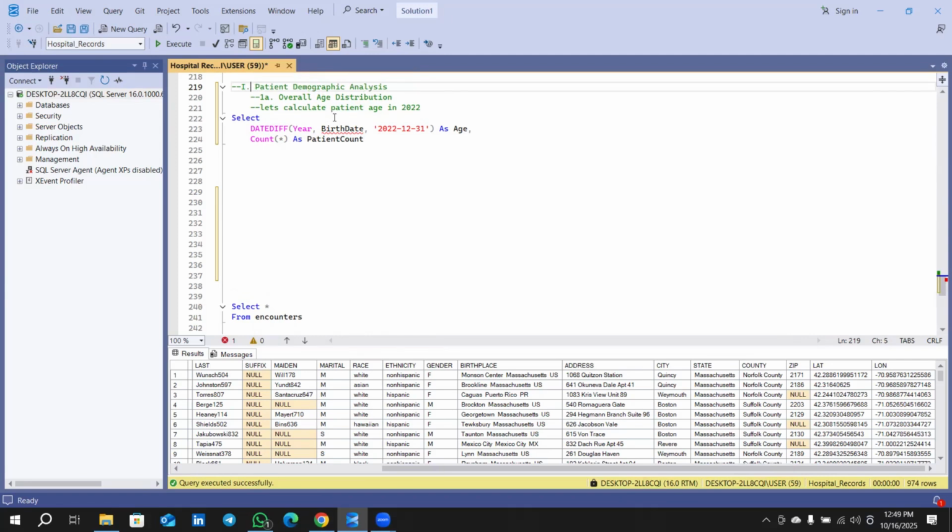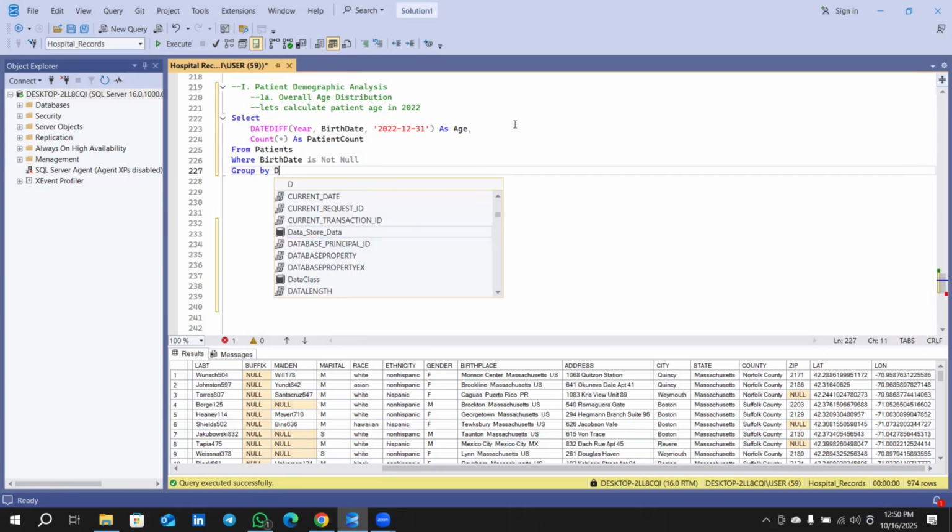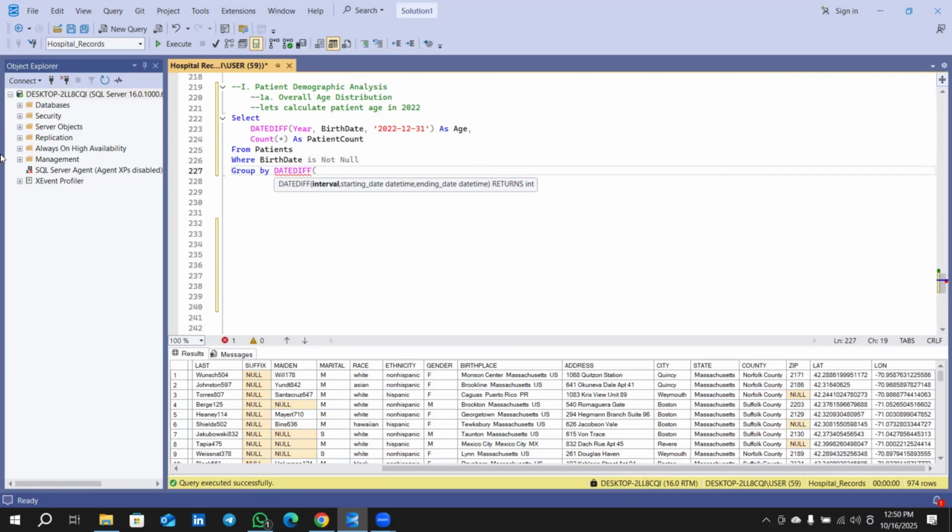So I'm trying to get the age of the patient as at 2022, 31st of December, and afterwards I'm having the patient count. That is the total number of patients for each age that I'm going to have. Of course, from the patient table, because whatever we're doing now is on the patient table. And I have to put a clause where birth date is not null. What does not null mean? It means it's actually not empty. And of course, we are grouping by the same clause we selected with, which is our age.